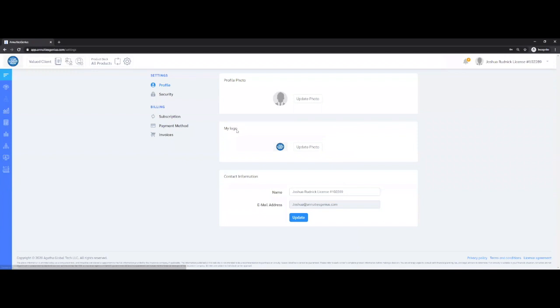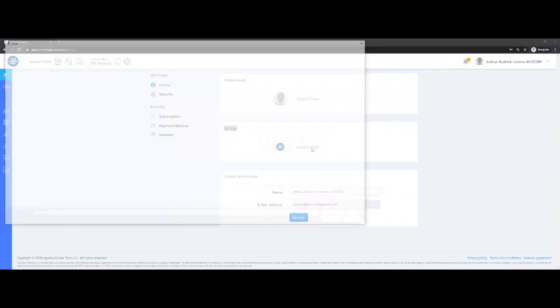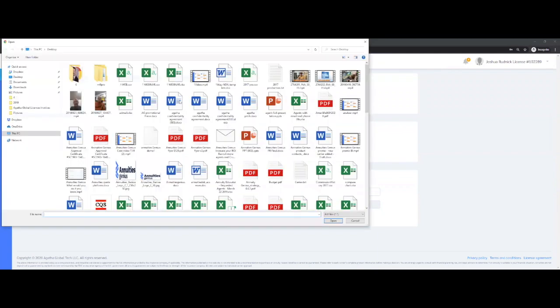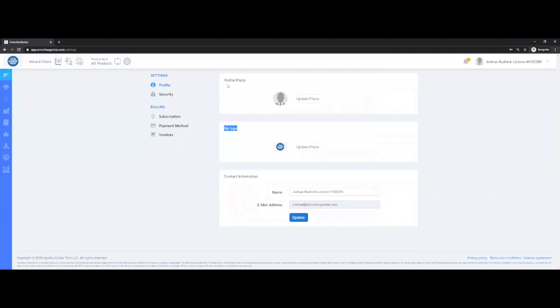Right off the bat, this is where you put your logo. You simply go to Update Photo, choose which photo, your company logo, and what size you want. Once you choose the one that you want, make sure you click Update. Same thing for the profile photo. You want your picture to be up there. Profile photo is going to be right here. Your company emblem will be right here where it says your logo. They're also going to be on the reports as well. So when you print those beautiful reports out and send them to your clients, it's going to have your company logo on there.